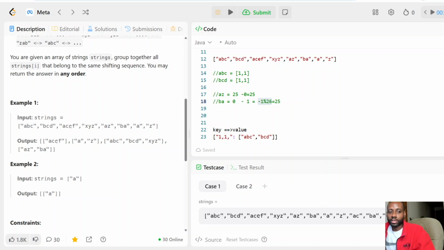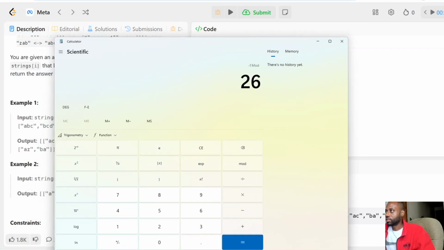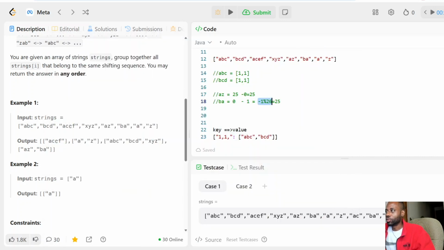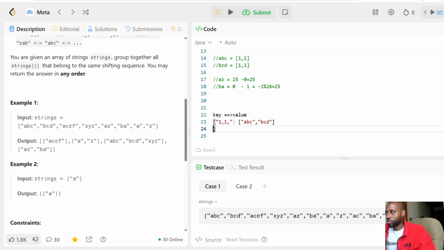If you guys don't believe me yet, I'll quickly use the calculator to show you that I'm not lying. So it gives us 25. We see that we're in good shape. So we have the 25. This is how we can map two things like that to the same values.